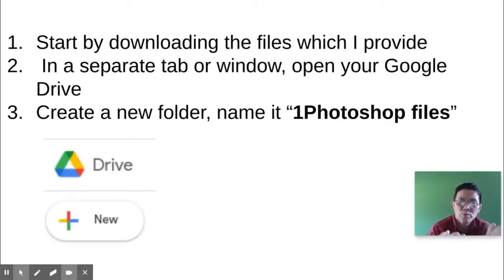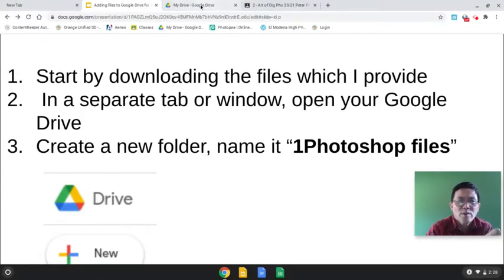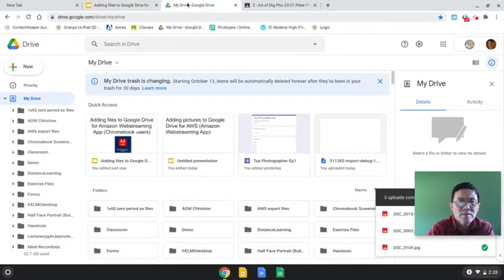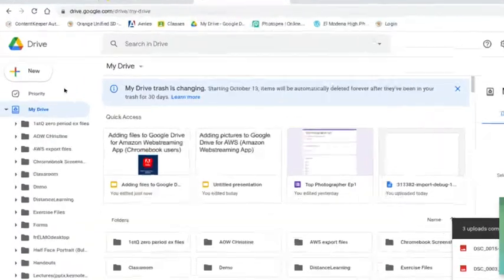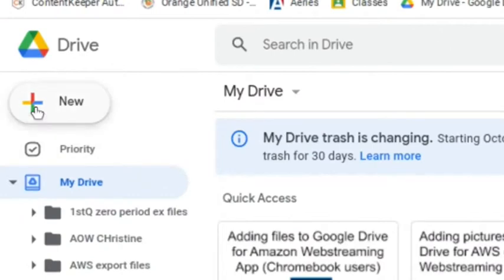And then you'll open in a separate tab or window your Google Drive. And inside your Google Drive, you should create a new folder, name it number 1 Photoshop files. So let's see how it looks in practice. So I have my Google Drive open in a separate tab. And remember I said you're going to create a new folder which you will name.